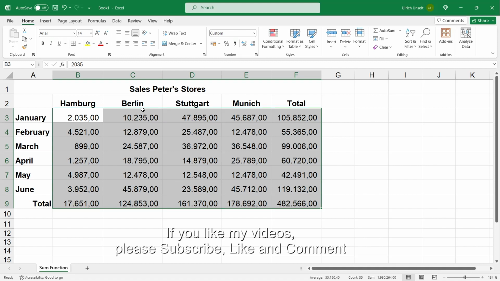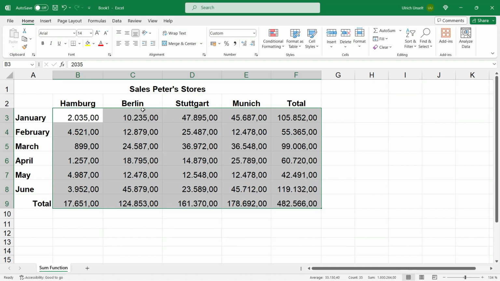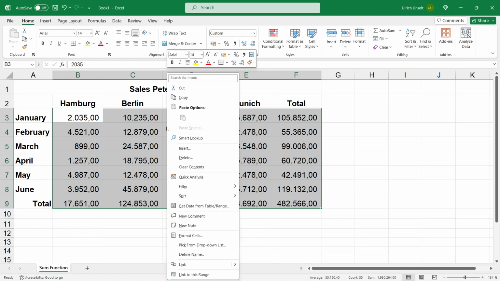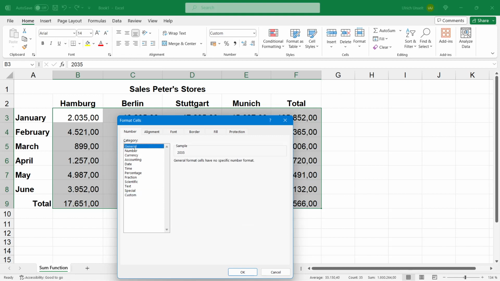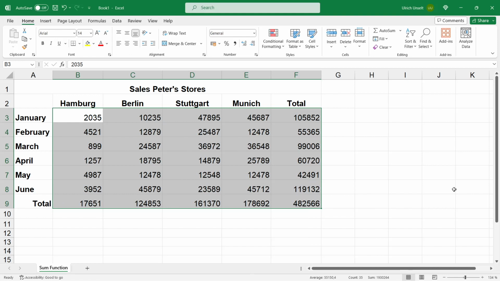How can I undo this formatting, for example, when I do not like it? Highlight the cells again. It's already highlighted. Right mouse click, format cells. The number tab is selected. Here is written General. Just click it. Followed by clicking on OK.